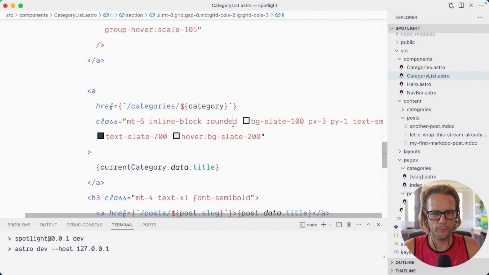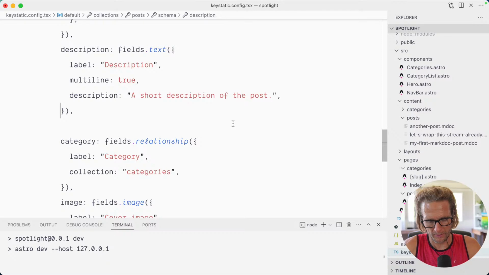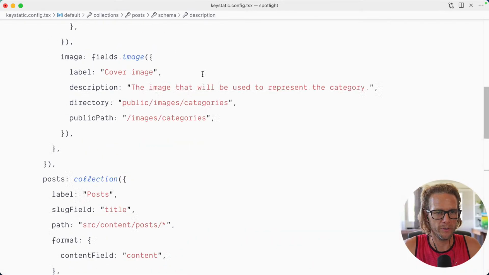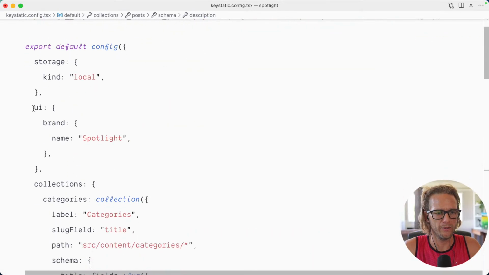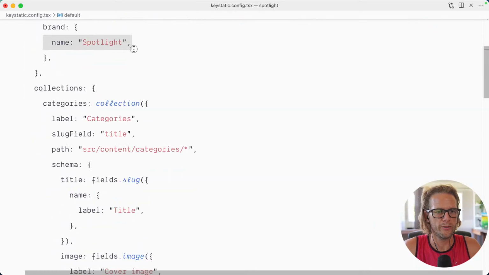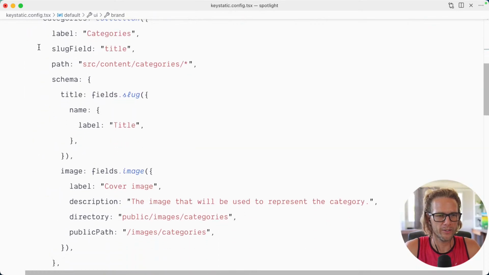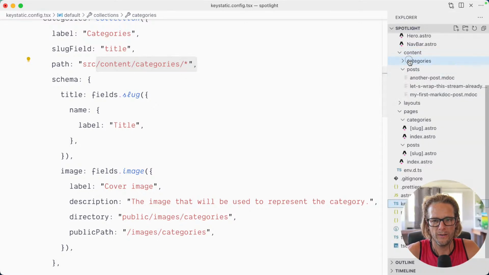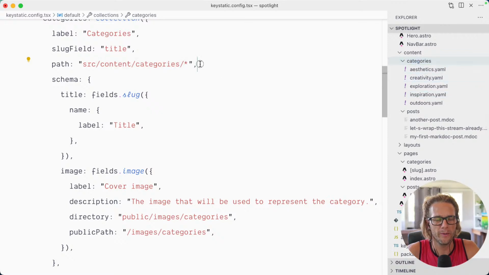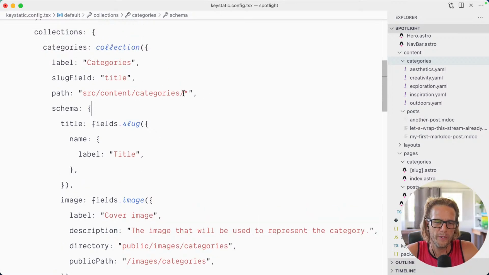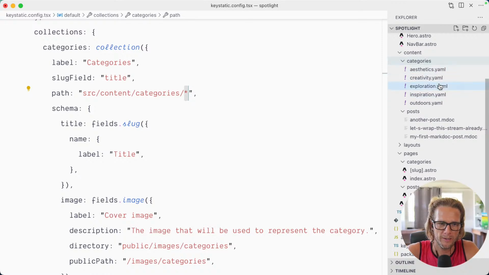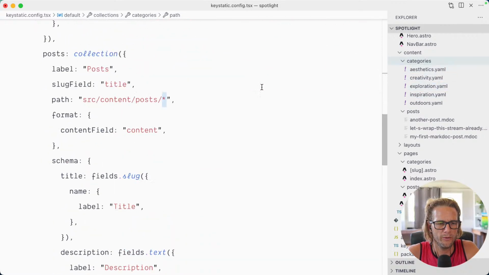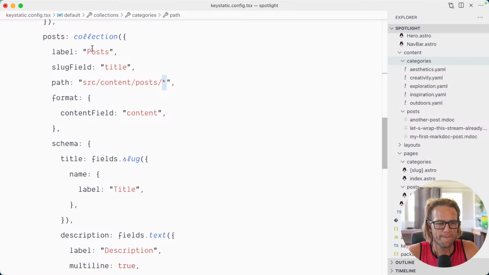And if we look at the code for the Keystatic config, we've set the storage kind to local. We've changed the name. We've created a categories collection that goes in this directory up here as a YAML file. Remember, if you just don't pass anything specific for format, it's going to be a YAML file, and we don't have a trailing slash, so it creates the file directly with the name of the slug. And then we created a post collection.